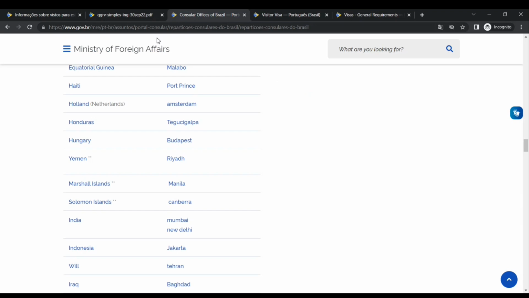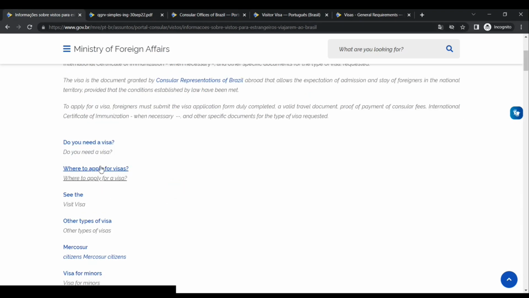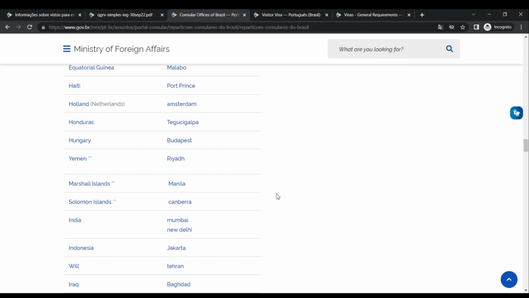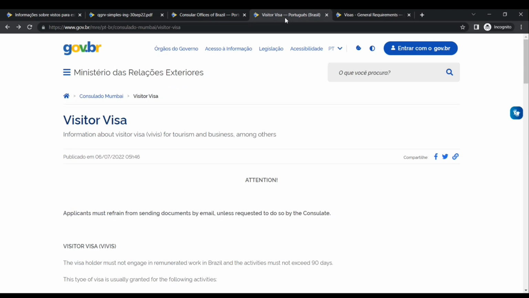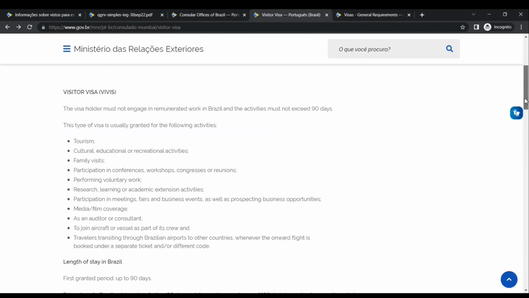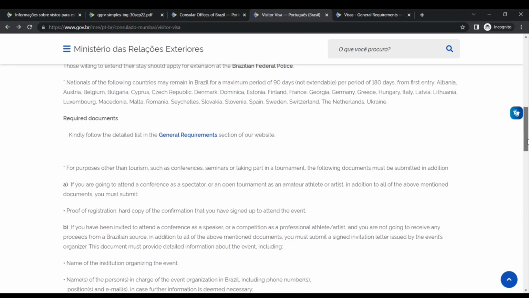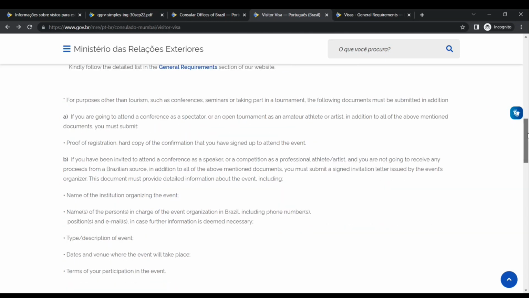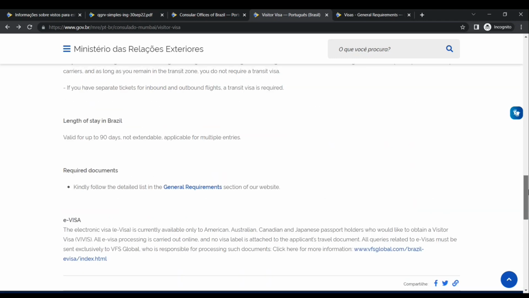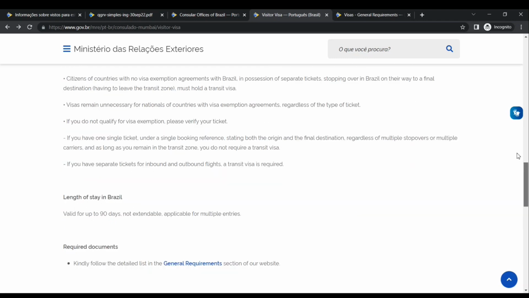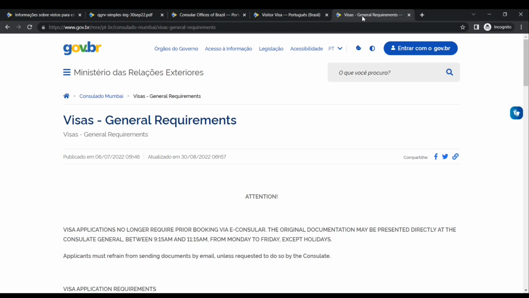The same as in the page here, we have this where to apply for visa. If you go for consular, for India you have two options, Mumbai and Delhi. I opened Mumbai. You can open Delhi also. Then I clicked on visitor visa. I came here. First they have shown what the activities are, how long you can stay, and the required documents. They have said go to the general requirement section of the website. I'll go over there, and they have specified the documents you need. So this is the main page of required documents.